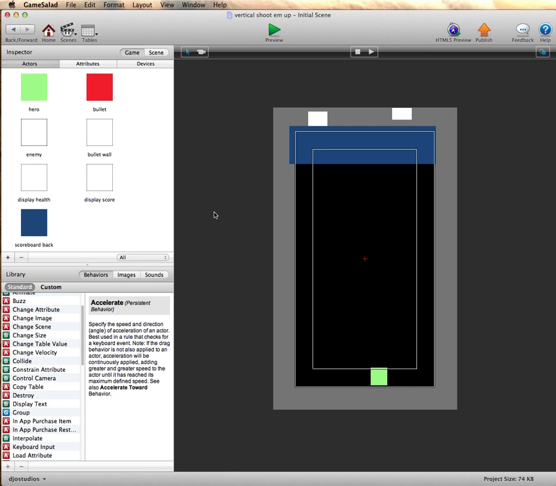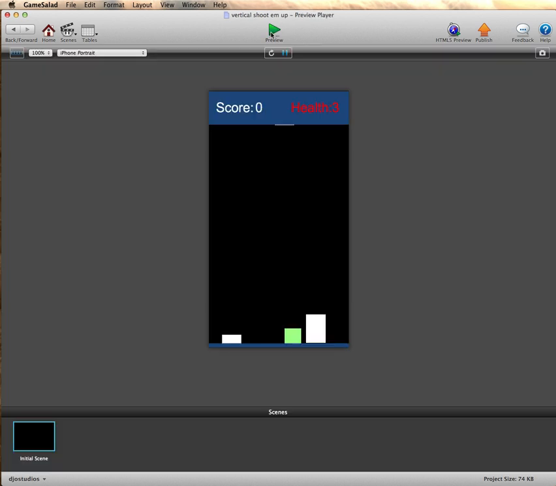In this exercise, we'll be creating a simple shoot 'em up game using the vertical format on the iPhone. I've got a finished version right here, and let me just hit preview and demonstrate some of the features of this game. It's very basic. The little green character at the bottom can move to the left and to the right, and you can hear some sound feedback.